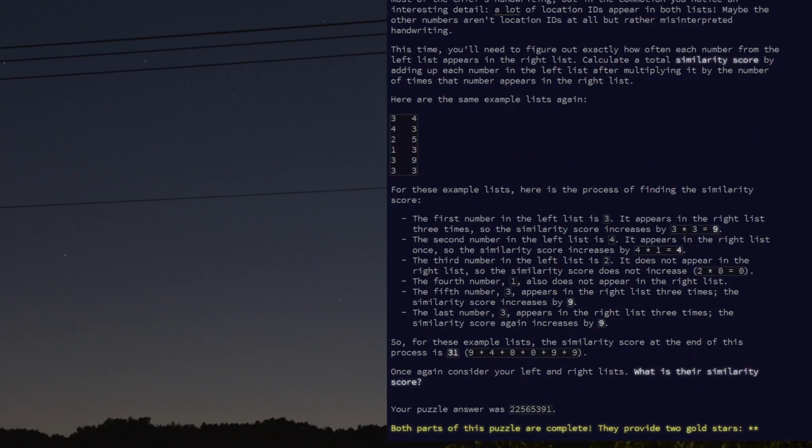Alright, so for example, with this list here, the first number is a 3. It appears in the right list 3 times: 1, 2, 3. So we multiply it by 3. 3 times 3 is 9. Put it in there. Great.